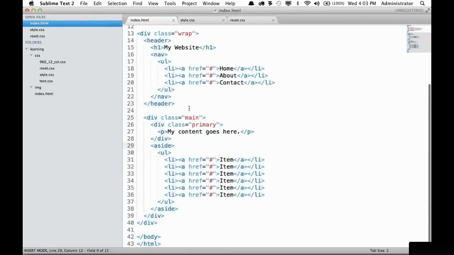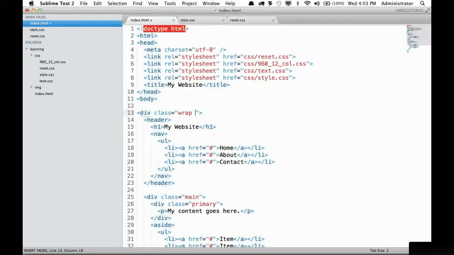Let's come back, and now let's apply that class. Wrap, and then container 12. Notice here that we can apply multiple classes by using a space. Now, of course, you cannot do that with IDs. You might be able to get away with it, but that's not what it's for. An ID should refer to one element, not to multiple. So let's keep it like so.